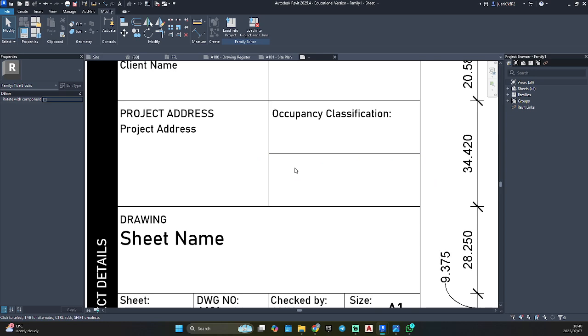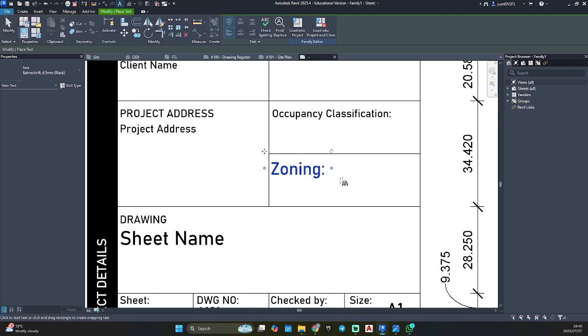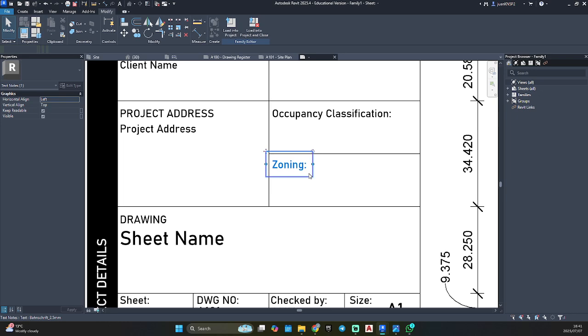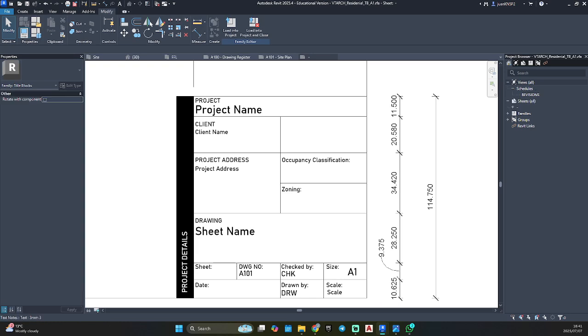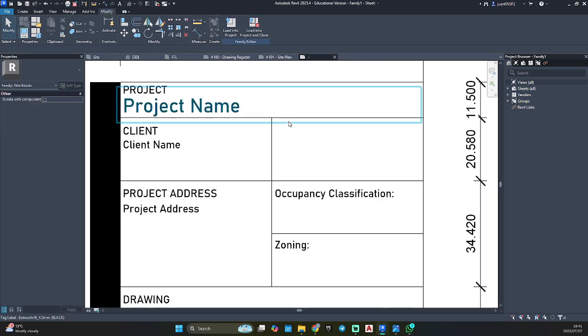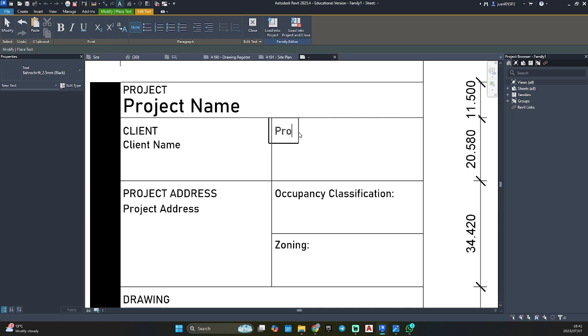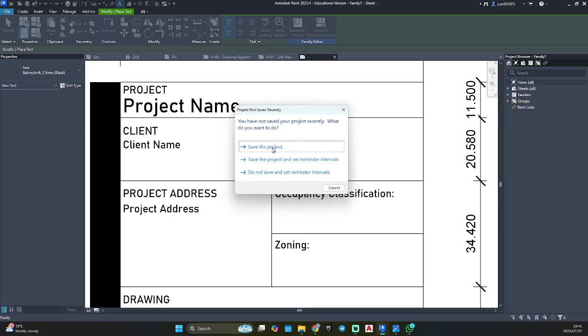So let's create text again. Zoning, make it 2.5. And let's create a big text again. No, keep it 2.5. So let's go project type. So the project has not been saved. We would like to save it.